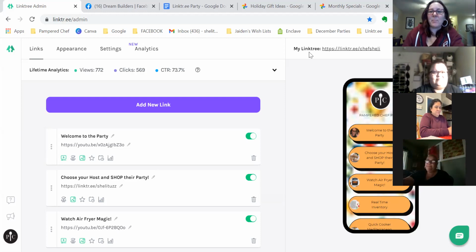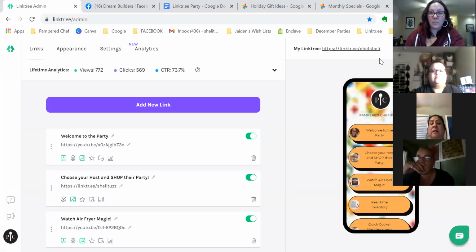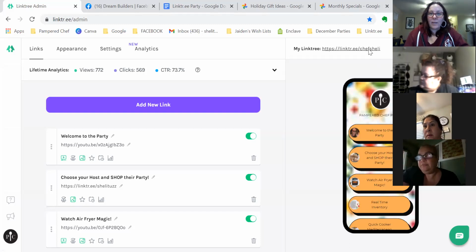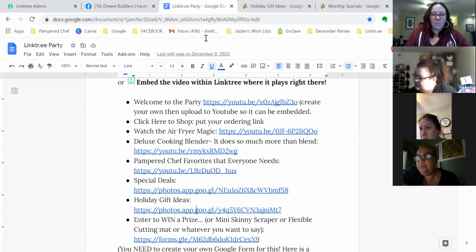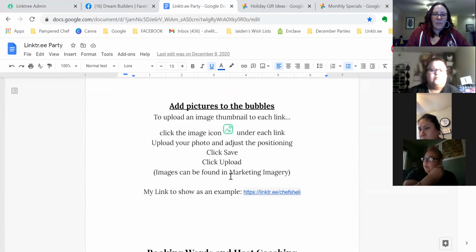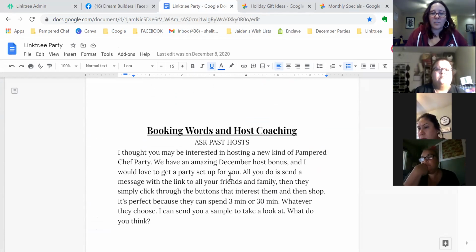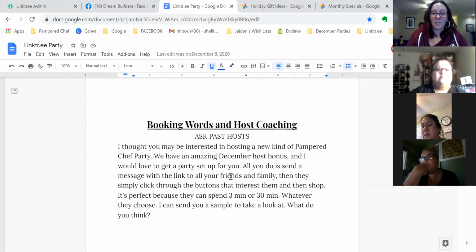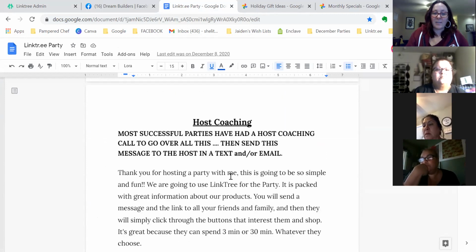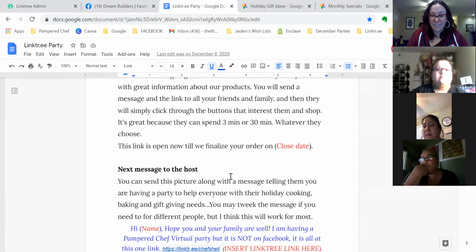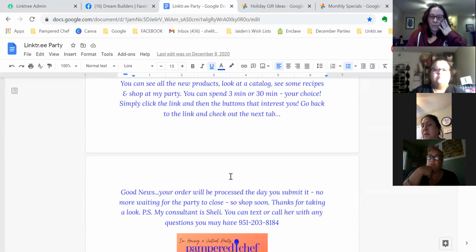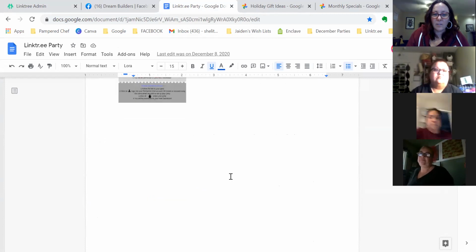This version up here, my Linktree, the pro version, is the link that you'll send to your host, to send to their people. And in the Google Drive that I sent you, at the bottom I have booking words and host coaching. So ask past hosts to do this with you. It has the host coaching of what to send to your host, all already there for you.